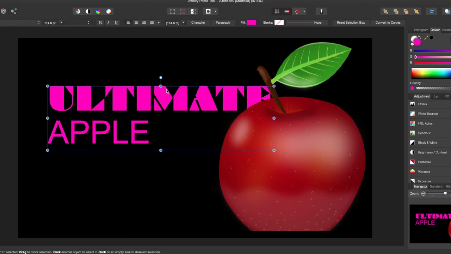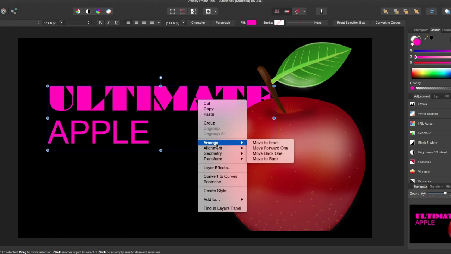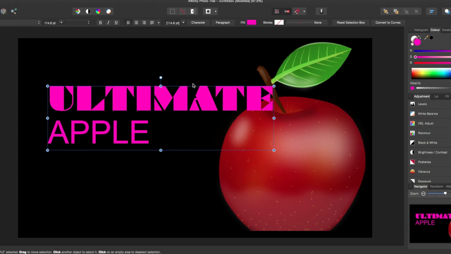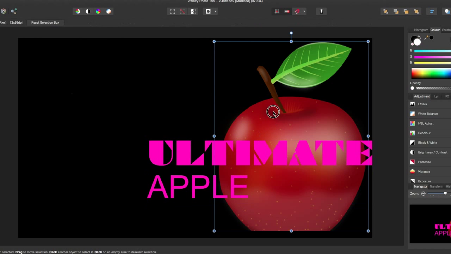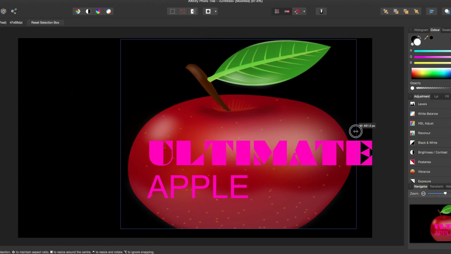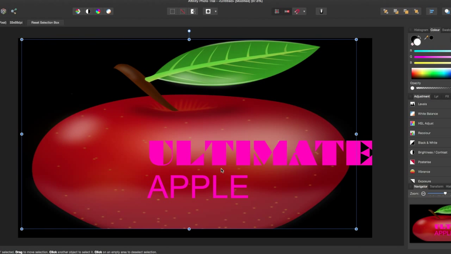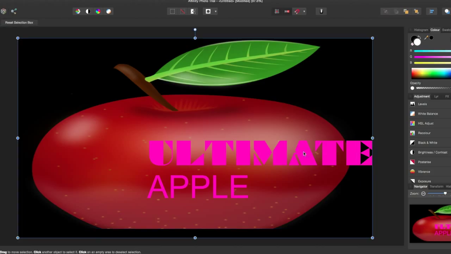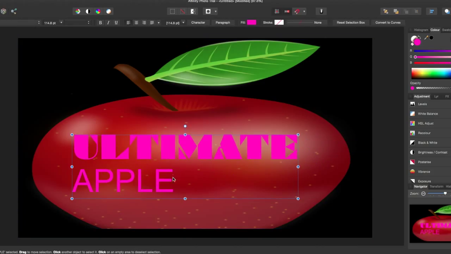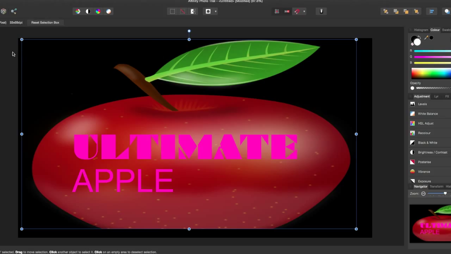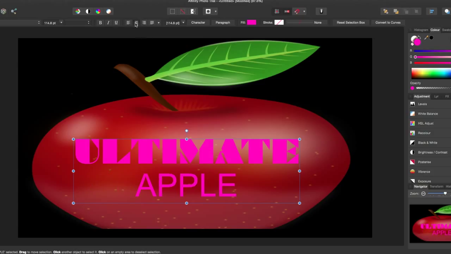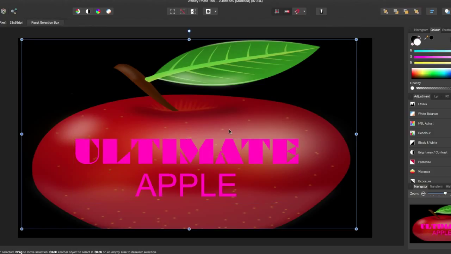So now, if you want to bring this to the front, you can do arrange, move to front. Then you can put it essentially over the apple and bring the apple here. Make it wider, make it a big fat apple. And click on that. You can align it as you want. And once I do buy the full version of Affinity, I'll do a full tutorial. But this is how to make unlimited thumbnails for 10 days.